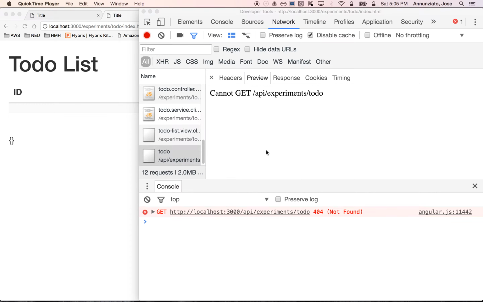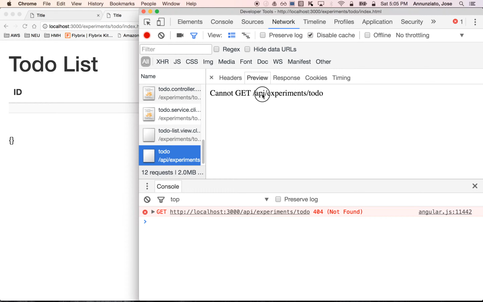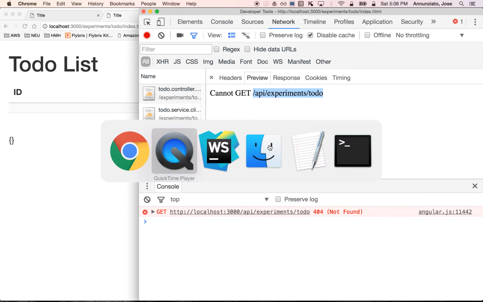So in the previous video, the client had requested the list of to-dos using a GET request asking for API experiments to do, but there was nothing mapped to that on the server. So in this video, let's create the web service that can respond with the list of to-dos.